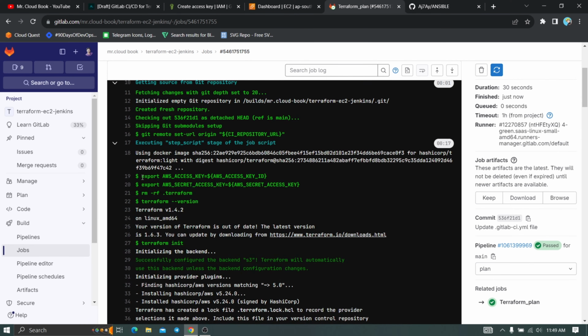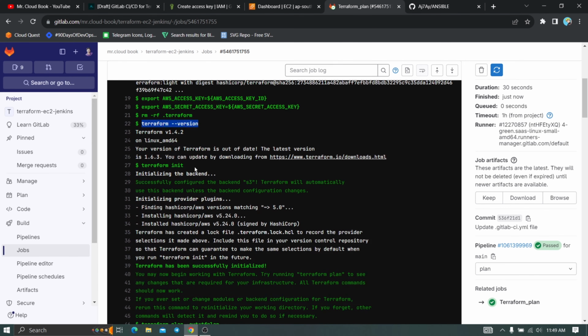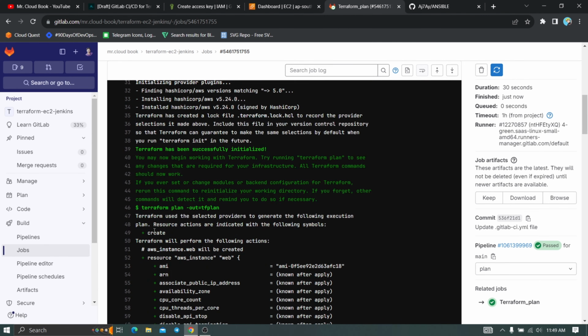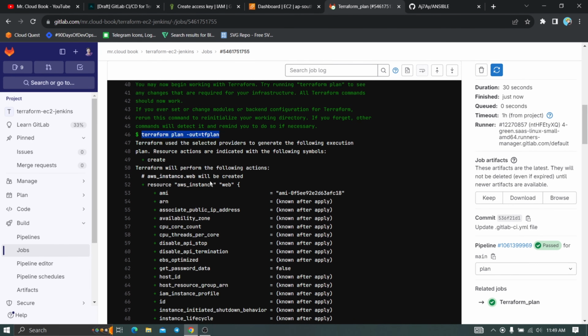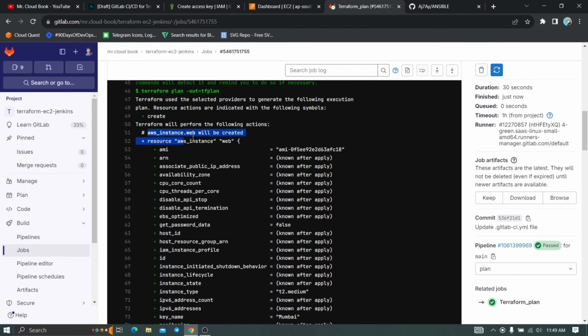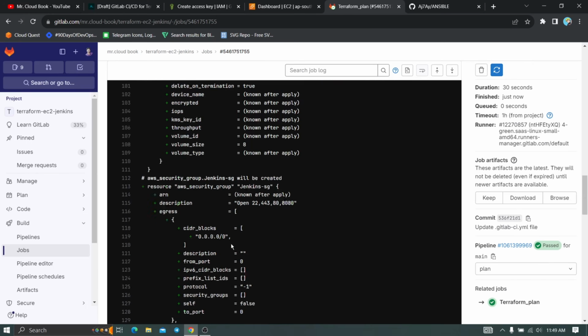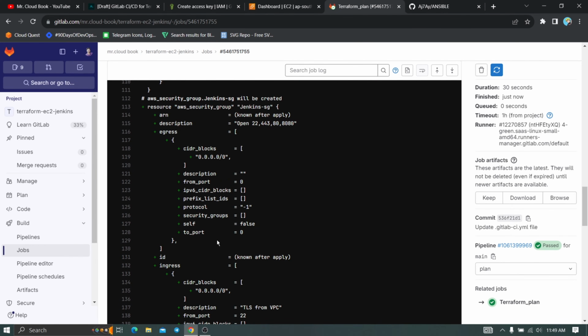And you can see, before the script we used these commands. So whatever the job is, every time it will run all these commands. It will run the version command, it will initialize, and you can see here it started the Terraform plan also. Terraform used the selected providers to generate the following execution. It's creating the EC2 instance, and you can see it's creating the security group and everything.